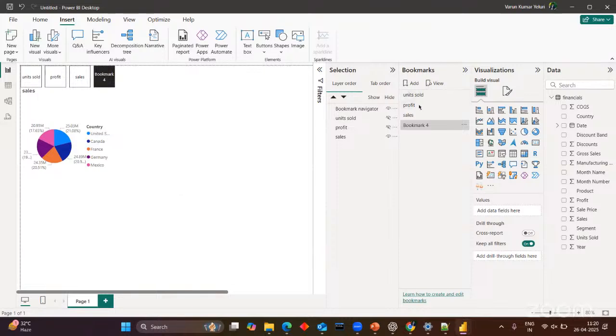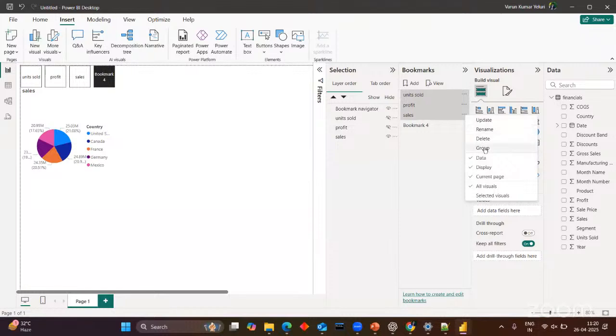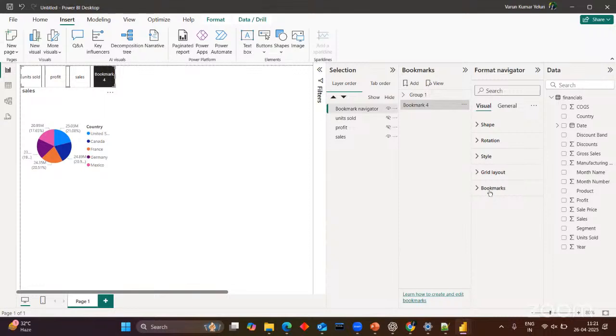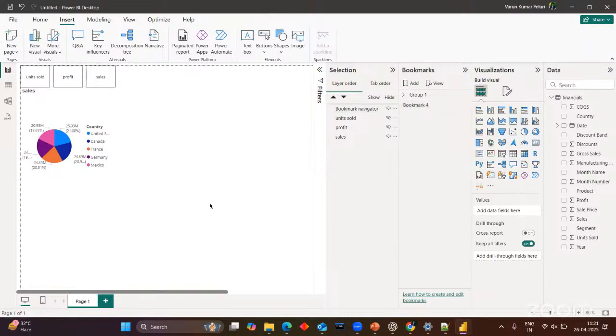We need to group all these three things. What are the things I need to include in a set? We need to group them. So by clicking Control and selecting, I selected all these three and I'm grouping them. Here we have the bookmarks option, and here we have All, but we also have Group 1. When I click this Group 1, only the things we have grouped there will be shown.